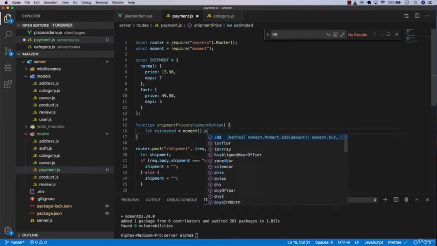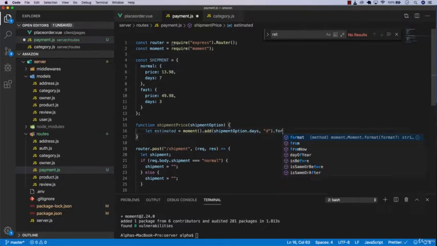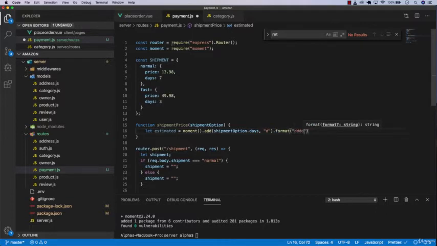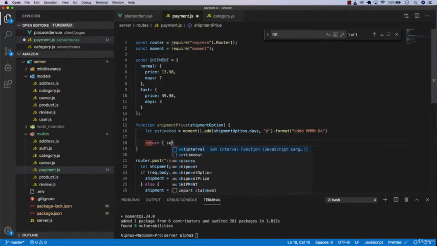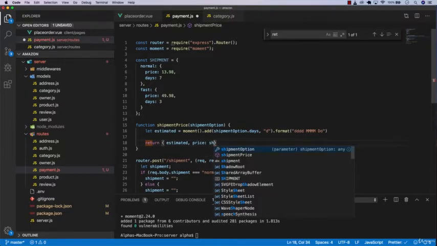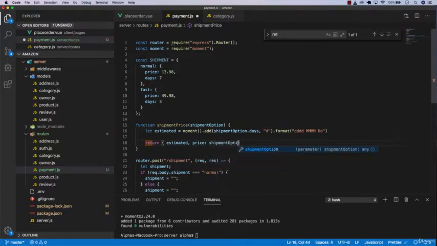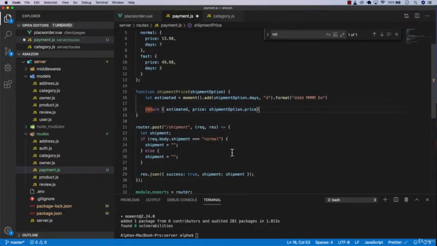Then we put at shipment option dot days, and then return the day, which is we want to add the day, and then format will be ddd month, and then we want to return estimated, and price, which would be shipment option dot price. I will explain to you guys after this, so let's continue.